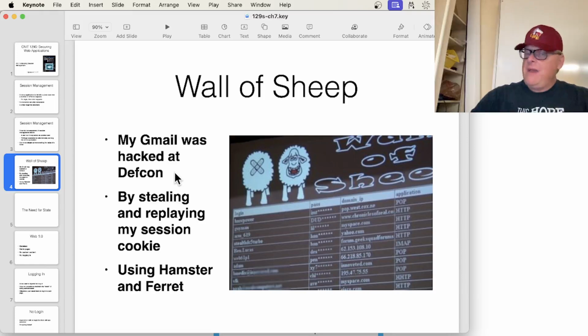This happens a lot. It happened to me at DEF CON. I went to DEF CON and logged into Gmail around 2011. And at that time, I didn't know this, but Gmail was only using HTTPS to send your password. And after that, it would send you an authentication cookie without HTTPS. So these guys had written a tool that would steal that off the wire, and they get in your account. So I was on the Wall of Sheep.